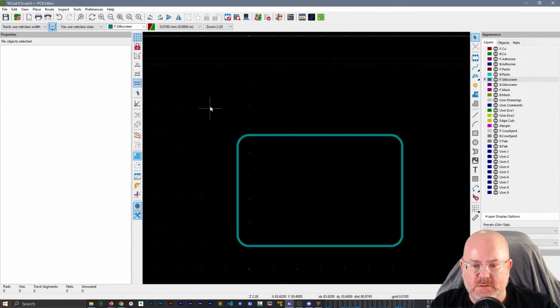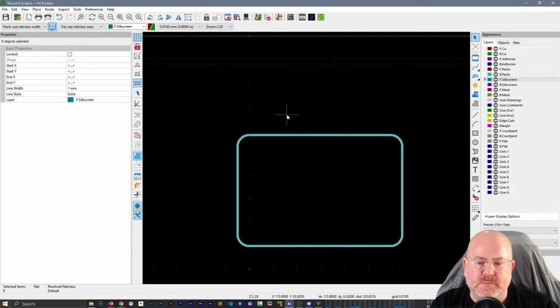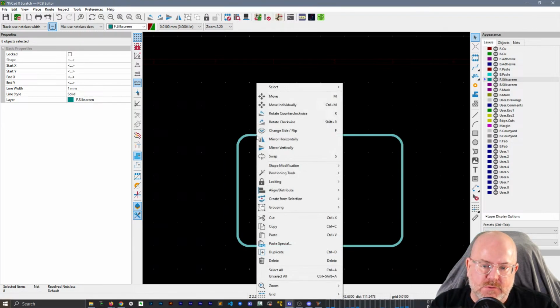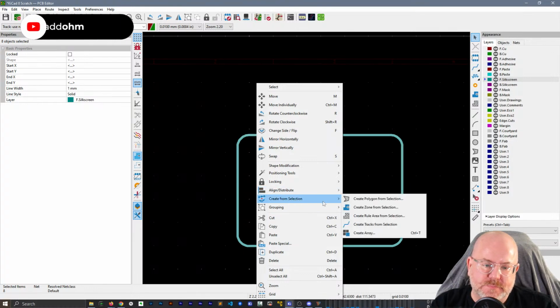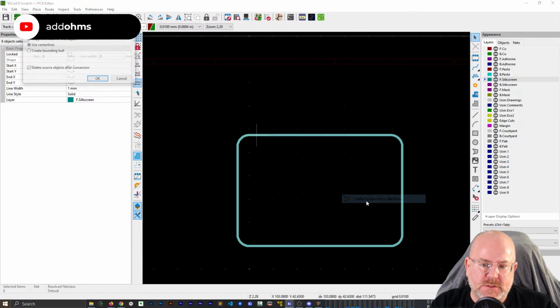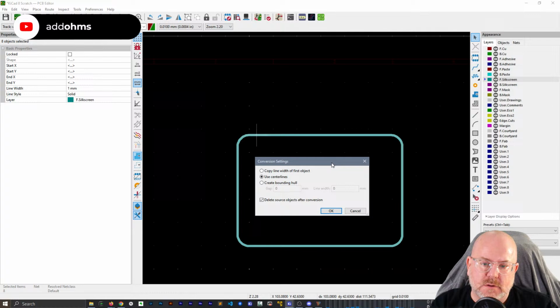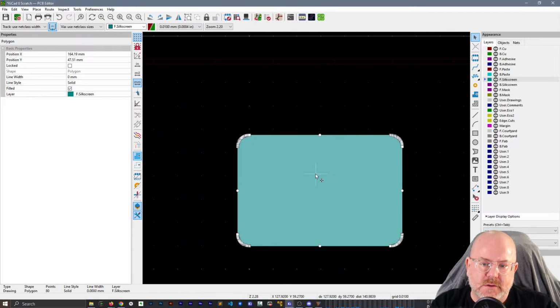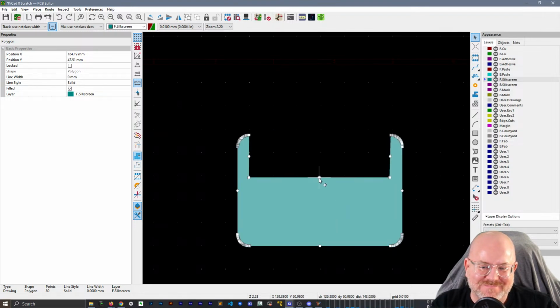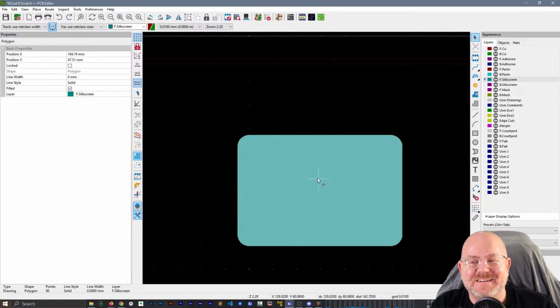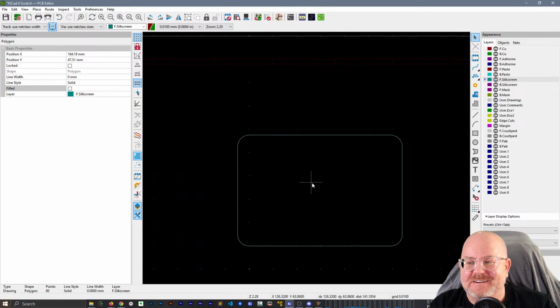Oh yeah, I see. So they're segments, but if you highlight them all and then right click, create from selection, and then do create polygon from selection. I don't know what any of these things mean, and click OK. Now it should be a polygon that you can reshape. Oh, fail. Okay, never mind. Oh, I thought it would work.